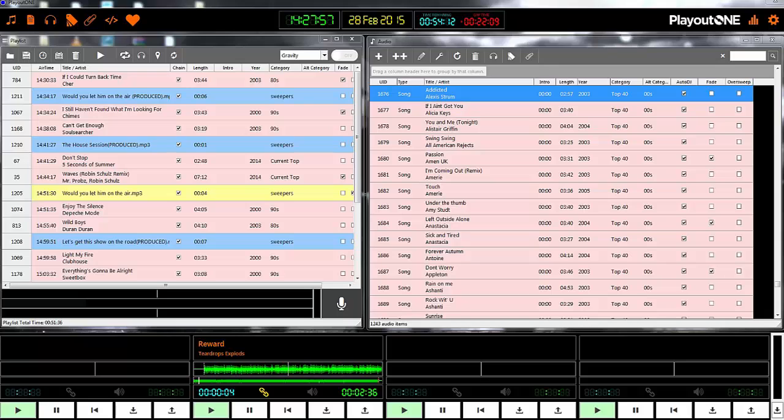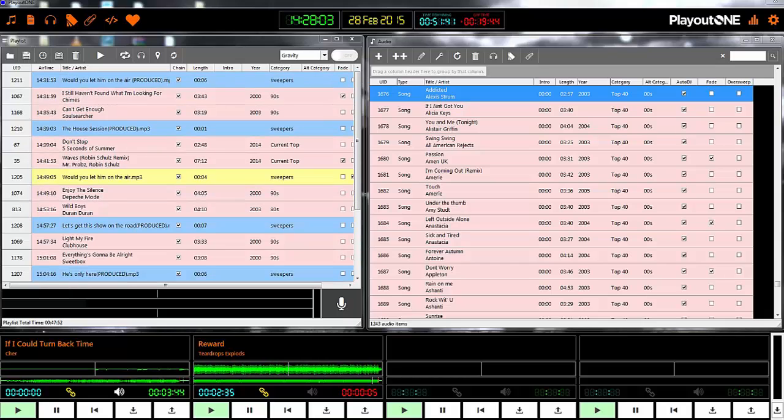And as it plays, you can see the link icon, the chain icon is there. And this should go straight into the next one. There we go. You can hear it kicking in. So that's the basics of it.